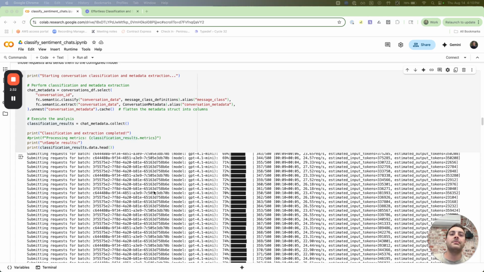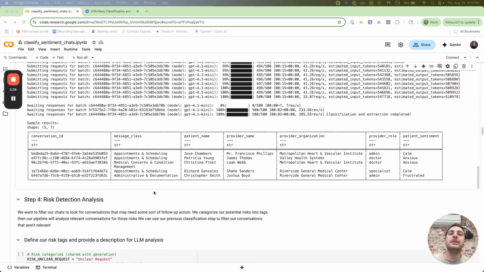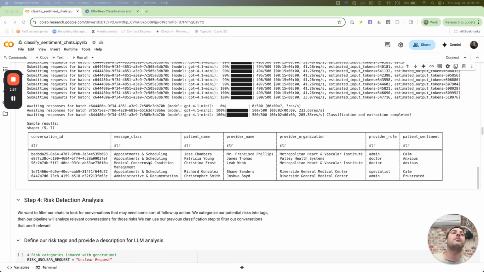So as a result, you see a neatly structured data frame with all of the categories we requested for semantic extract, along with a classification column. That's the power of Fenic and Typedef, turning messy, unstructured conversations and free-form text into really reliable, structured data in just a few lines of code.